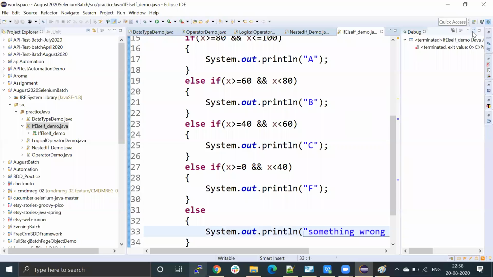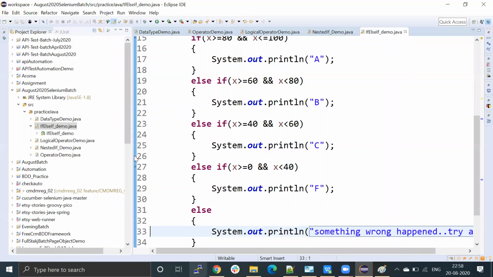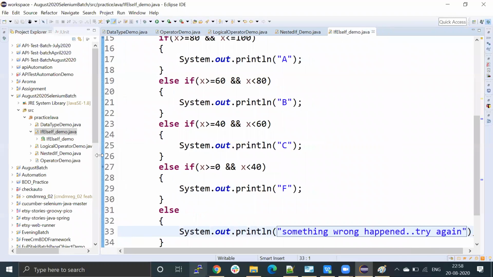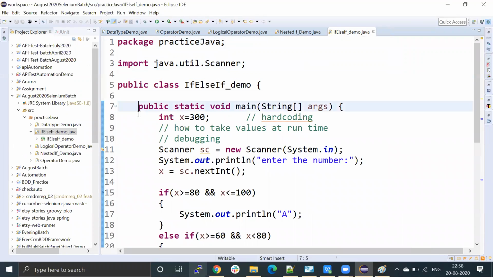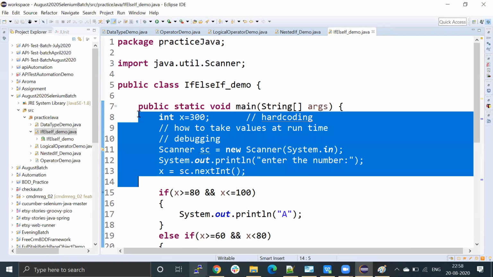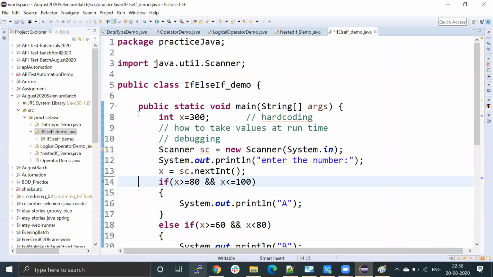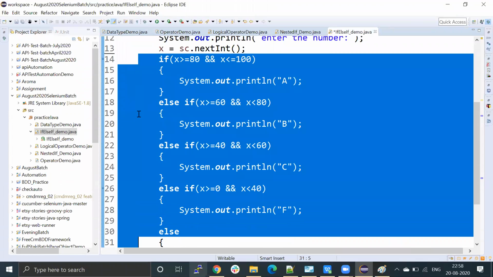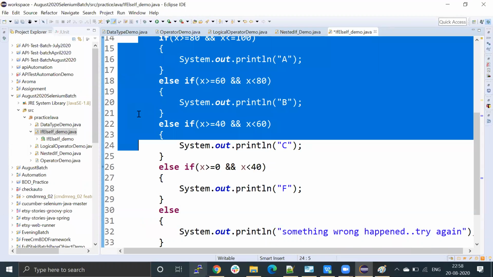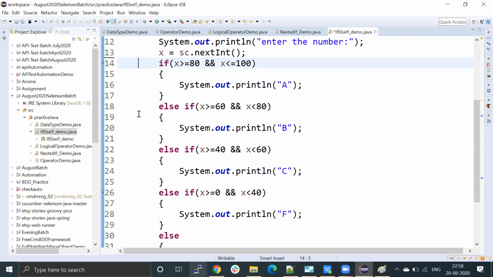Let me close this debug perspective so that you will be able to see the program properly. We have written it in a simple way. Don't worry about these 5 lines; this is just to take the value. The real logic starts from the 14th line. What is the 14th line? It's checking whether x is greater than 80 as well as less than 100, then print A, else if.